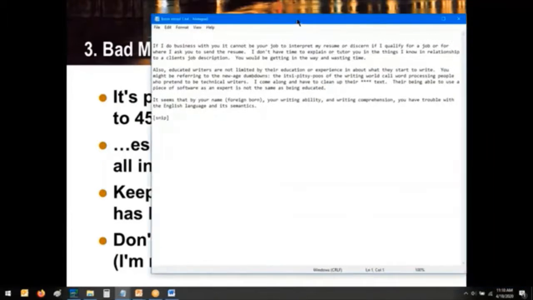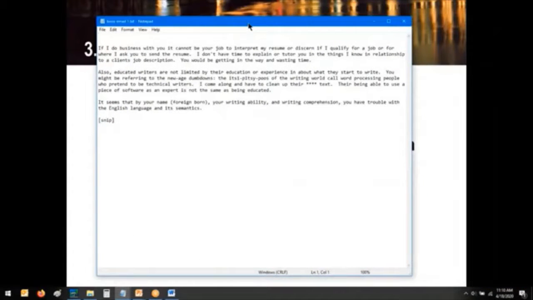Just read this real quick. If I do business with you, it cannot be your job to interpret my resume or discern if I qualify for a job or where I ask you to send the resume. I don't have time to explain or tutor you on the things that I know in relation to a client's job description. You'd be getting in the way and wasting time.